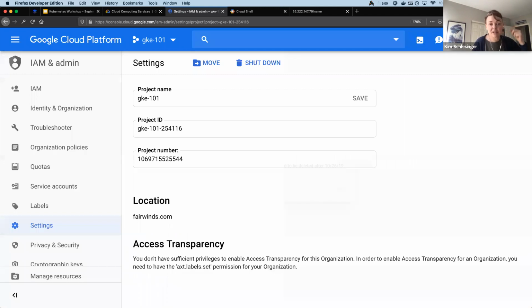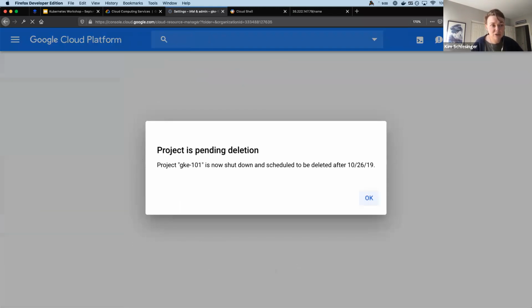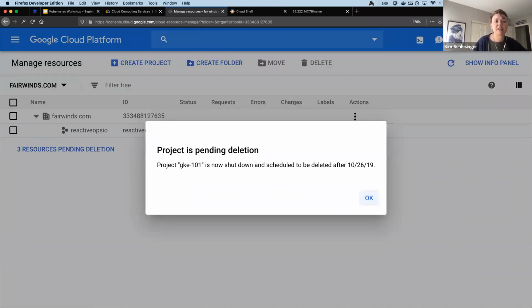All right, so I see that Q&A. So what's the difference between letting clusters auto-scale versus auto-scaling pods? Oh, that's a good question.